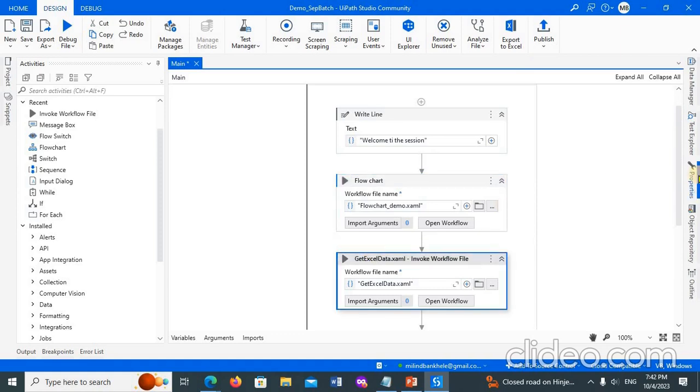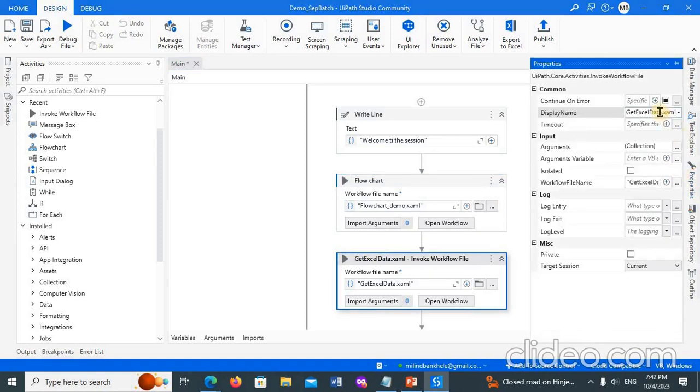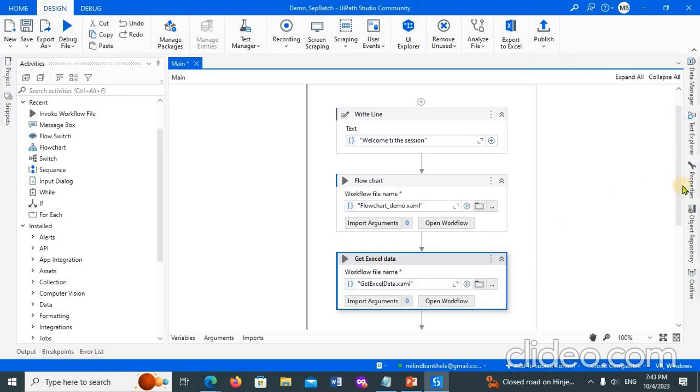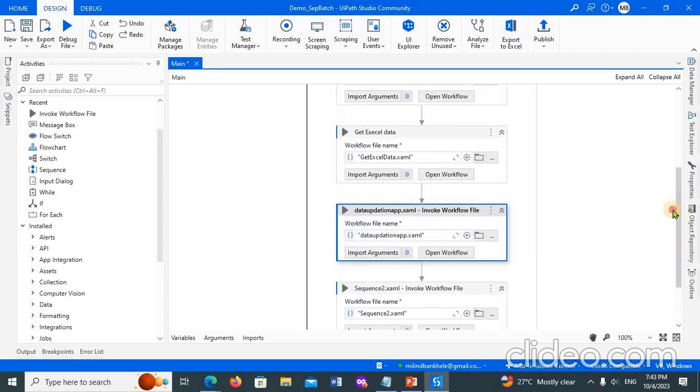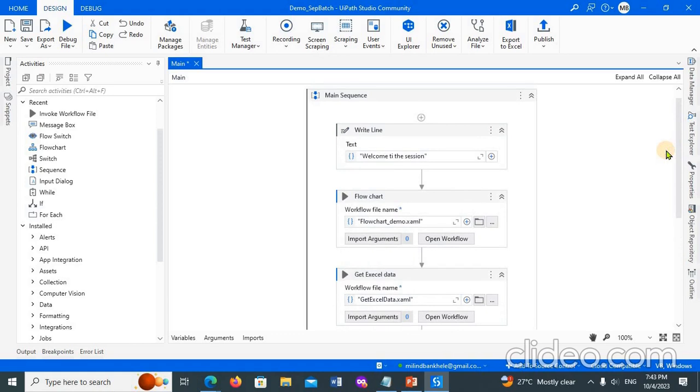So for example, I want to put some name here, like get Excel data. I'll just use simple get Excel data, right? And here if I want to put some name, then I can mention that name as well. So that way we can put some name here, right? Now one more thing, right? This is fine. This way we can create our real-time projects, right?